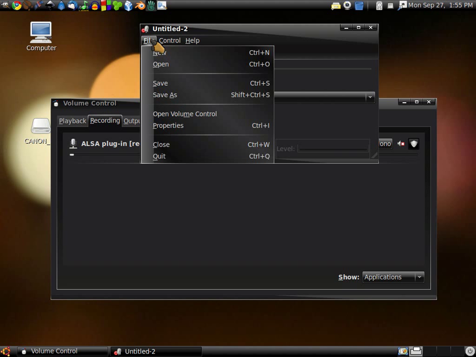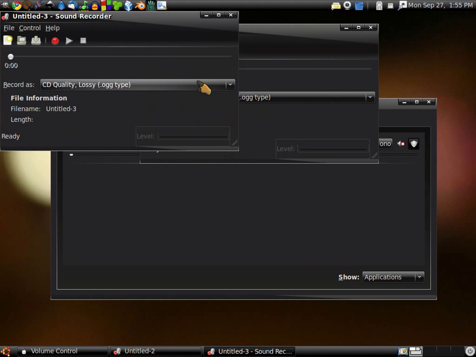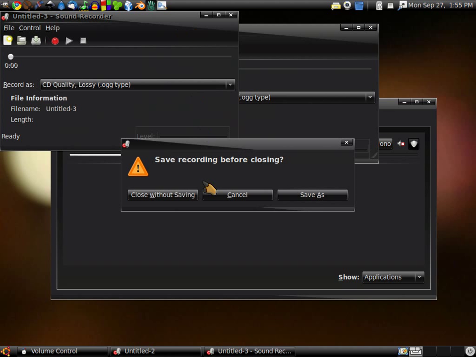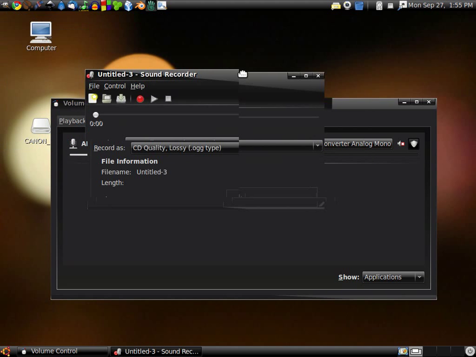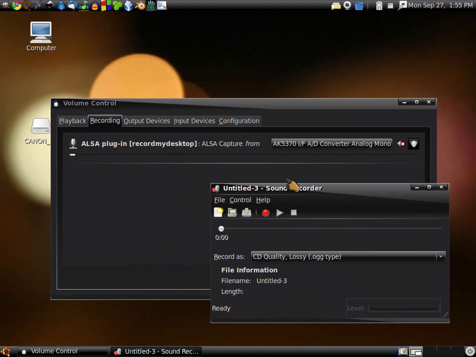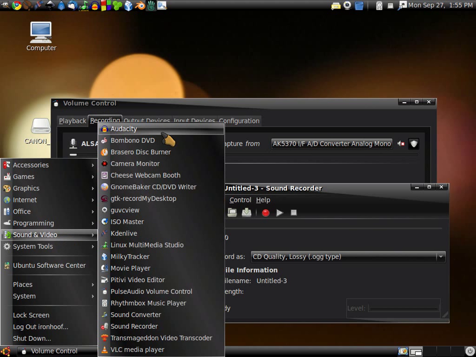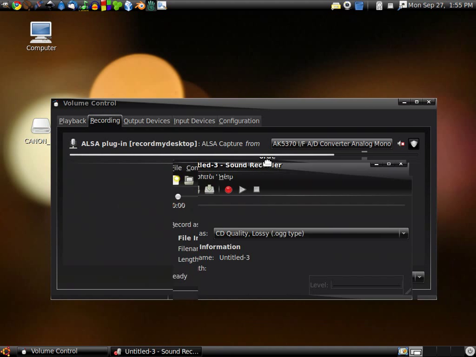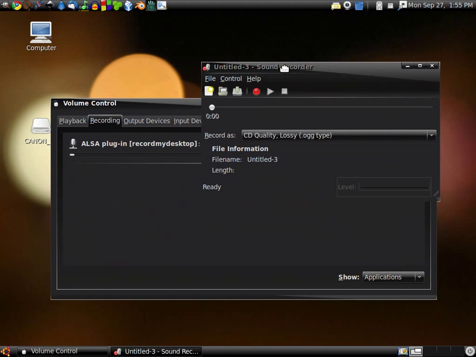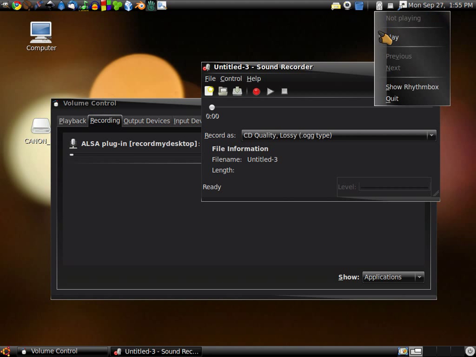Now, what we're going to do is we're going to go new. Now this device will always record just from the internal analog stereo. Now if you have something else like Audacity installed, it will still record from your other recording device unless you set it as well in this volume control program. Now, you click play.